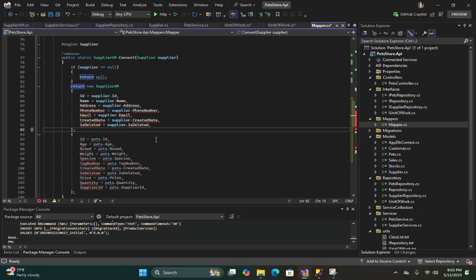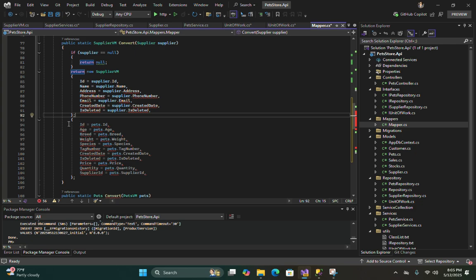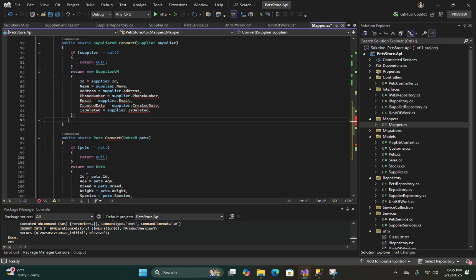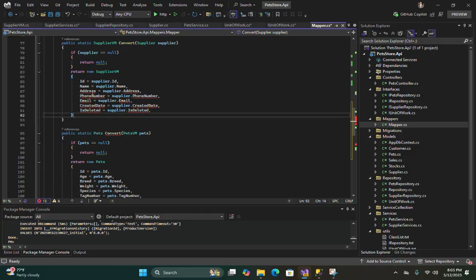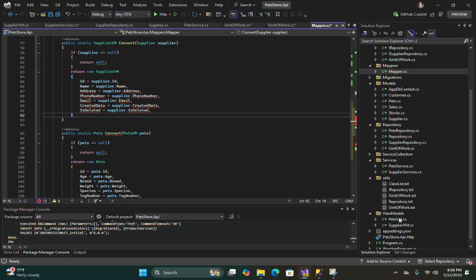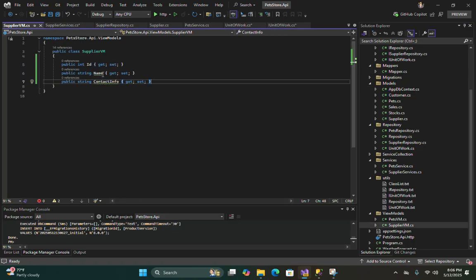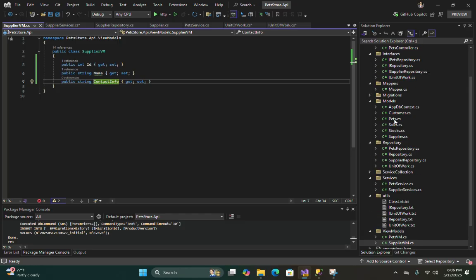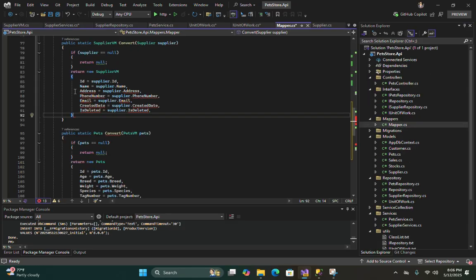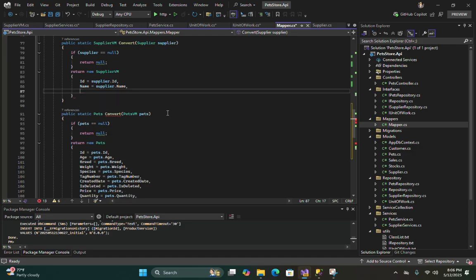Our supplier is a simple model. Let's see the supplier view model first, with ID, name, and contact info. So I will add the same thing in the mapper: ID, name, and contact info. Contact info is just a contact number. The same thing.